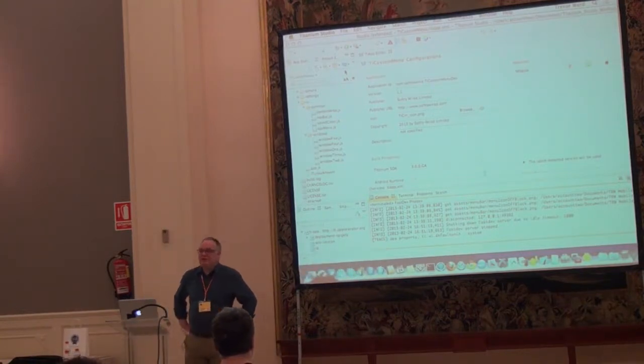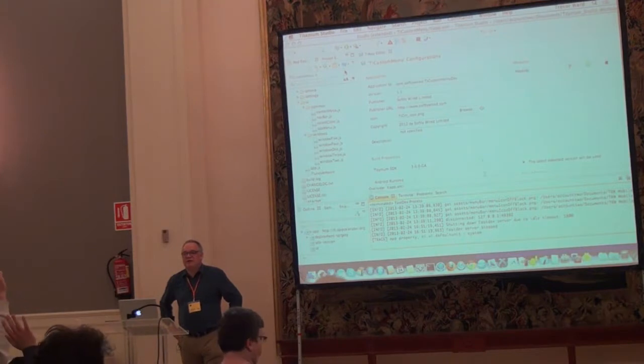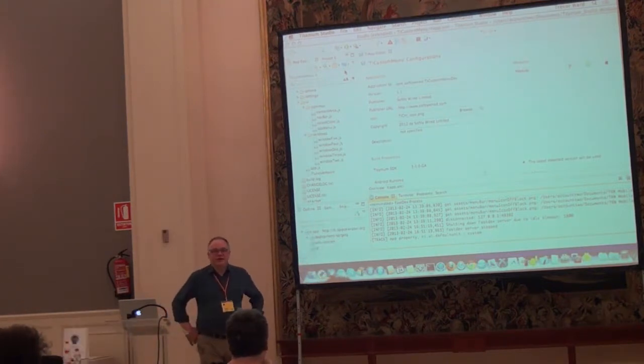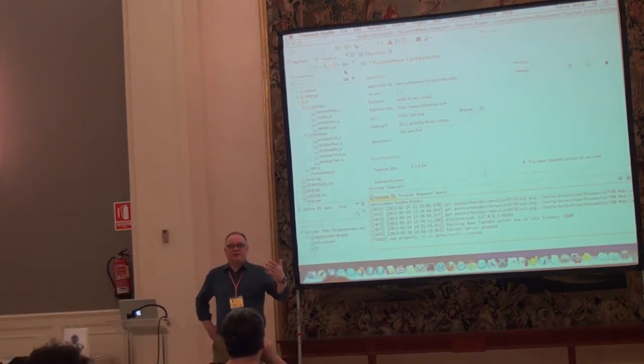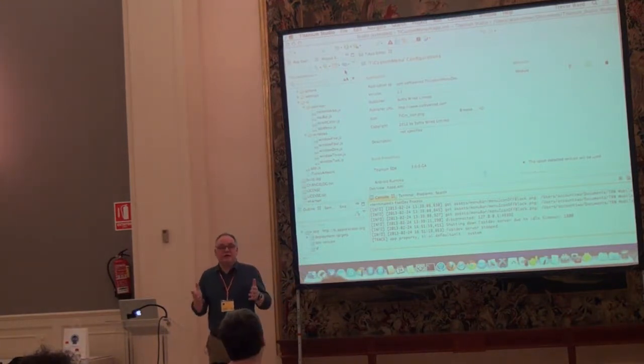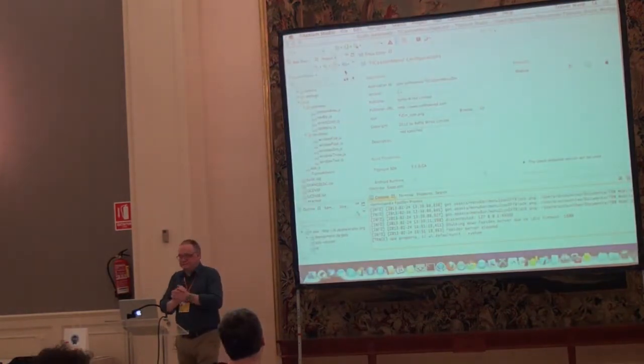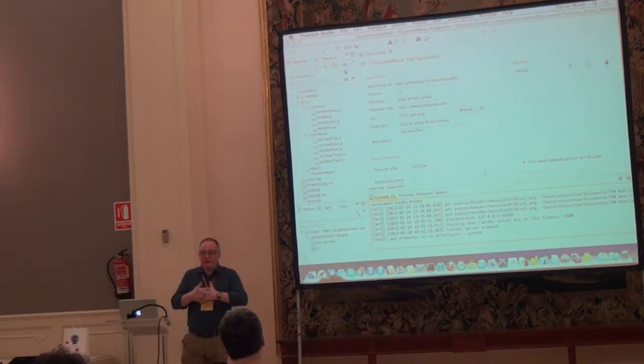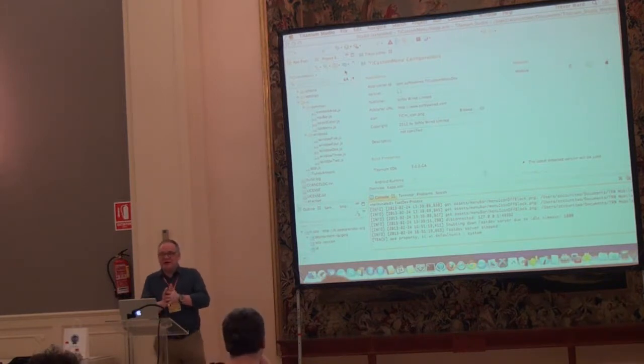CommonJS, how many people are using CommonJS at the moment and understand the architecture and the expansion of the code, refactoring of the code down into individual modules or factories? Okay. I'm going to do a quick overview of a CommonJS application.